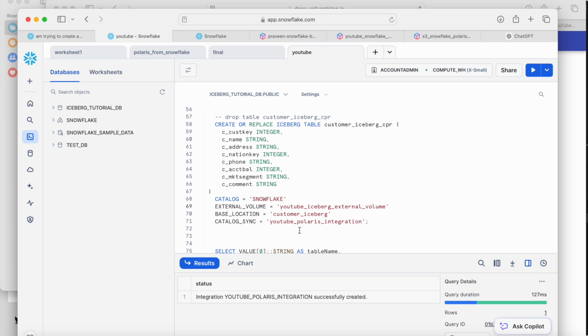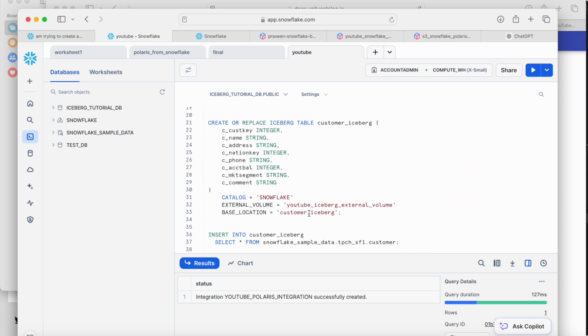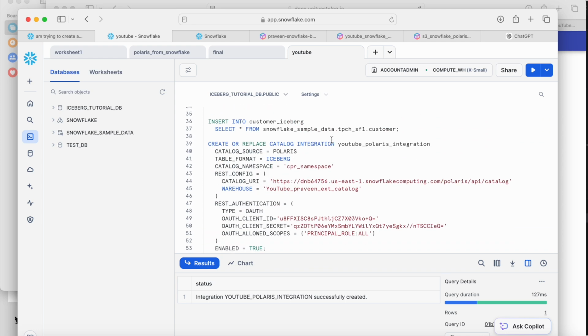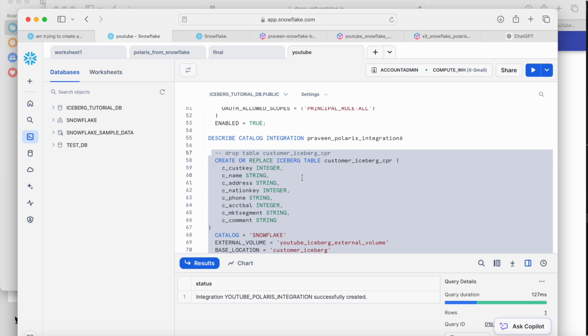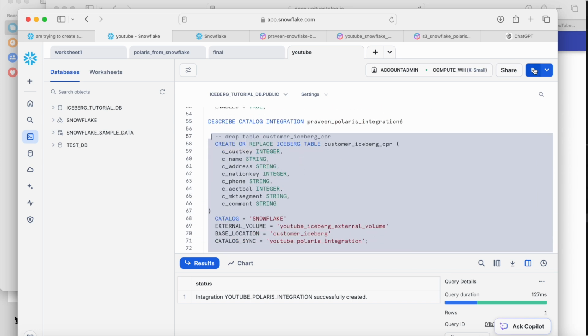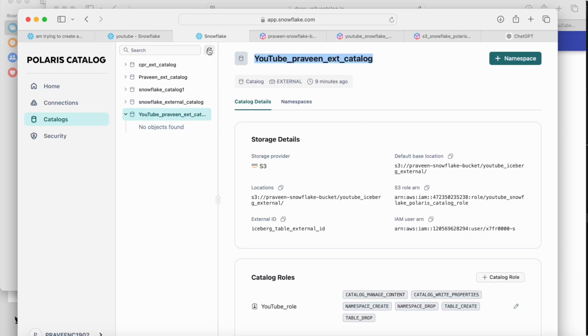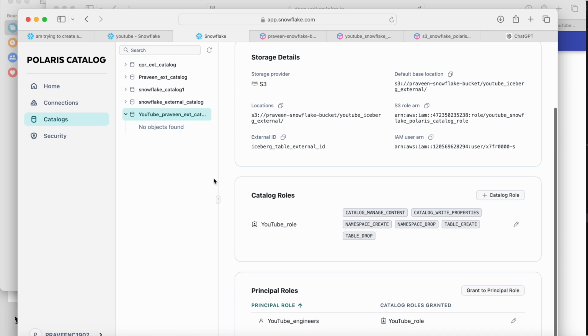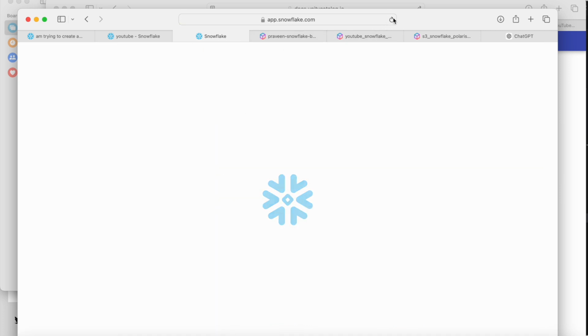So now when I create this table, customer iceberg CPR, with this external volume which we have created, and the base location is the table which we have created here and inserted the data, and the integration which we have created above, that's it. So when I run it, now if I go here, I should see the table here. Let's refresh this.